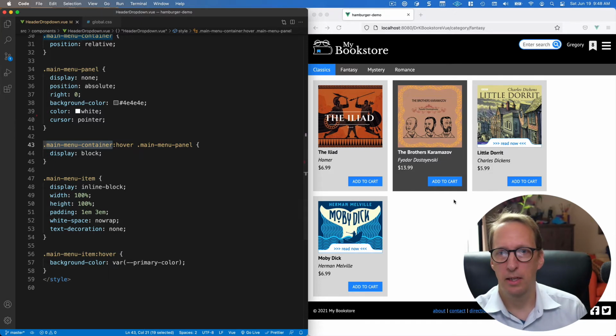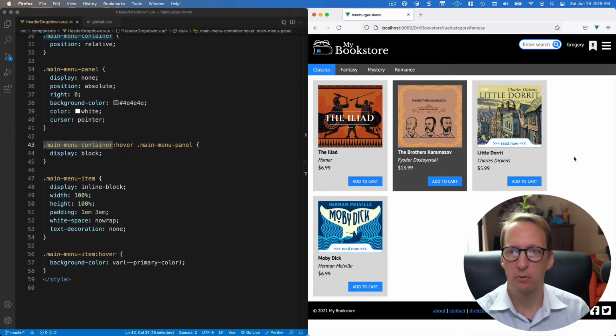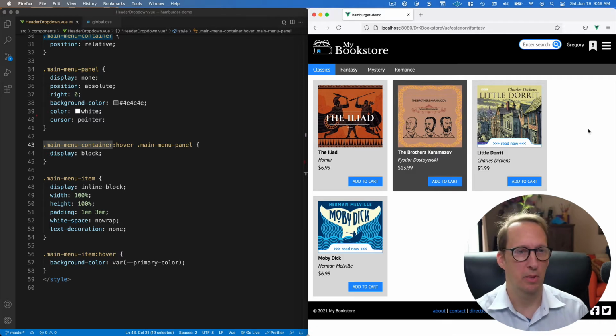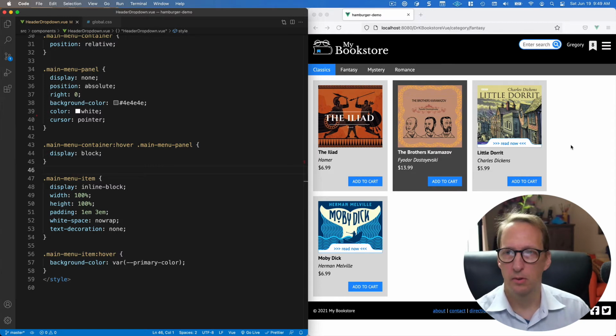If I just made it so that it would display when I hovered over the button, then as soon as I would try to get into the panel it would disappear. But since I made it so that it displays whenever I hover over the main menu container, I'm fine. And it's not until I leave that container that the menu disappears. Okay, so let's go ahead and turn this drop down into a hamburger.